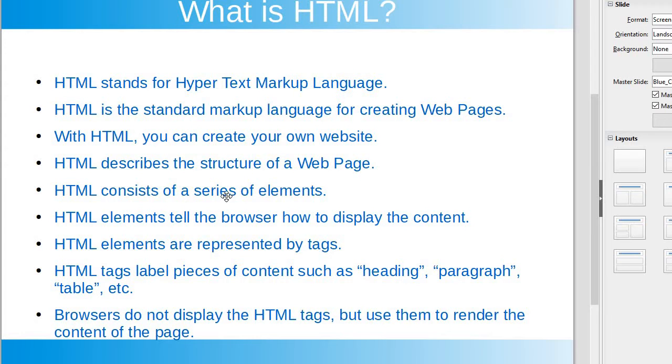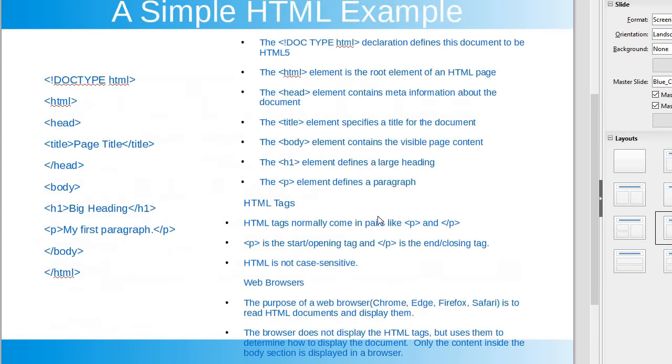HTML consists of a series of elements. HTML elements tell the browser how to display the content. HTML elements are represented by tags. HTML tags label pieces of content such as heading, paragraph, table, etc. Browsers do not display the HTML tags but use them to render the content of the page.